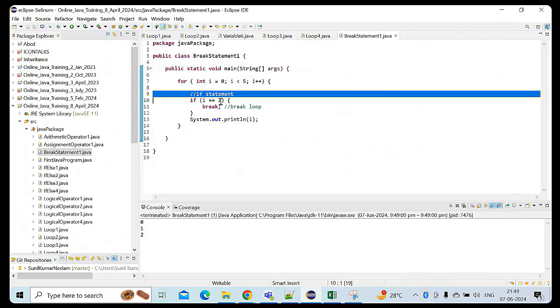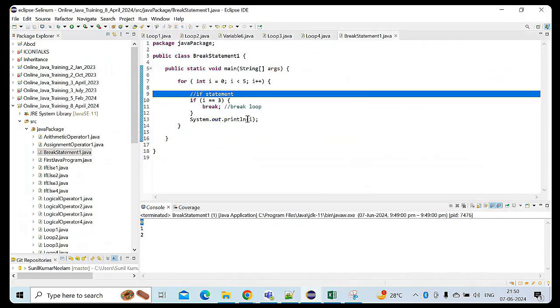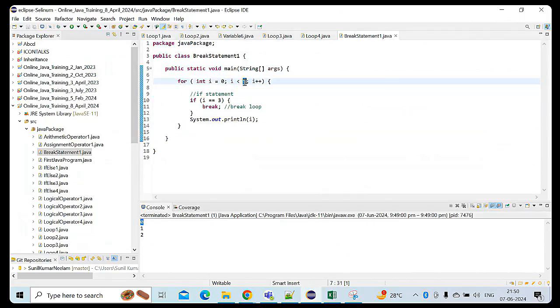Okay, now what is happening guys? First let's check it. i equal to 0 is less than 5. Yes, it is a true statement. Then it will go on to print the i value, so that is 0. Now after that i will become 1. 1 is less than 5, true, so it prints 1. After 1 it will become 2. 2 is less than 5, true, so it will print the i value as 2.